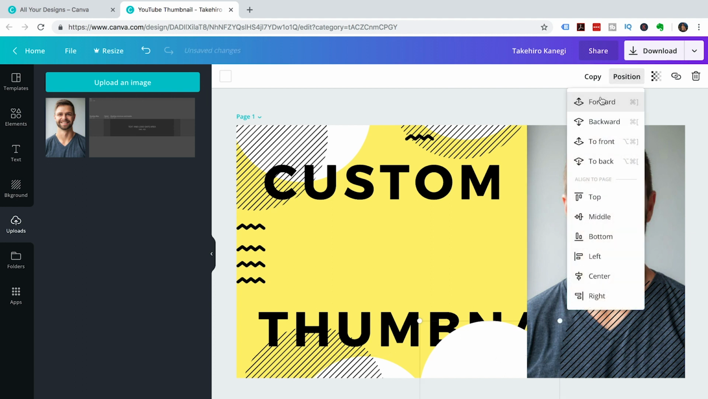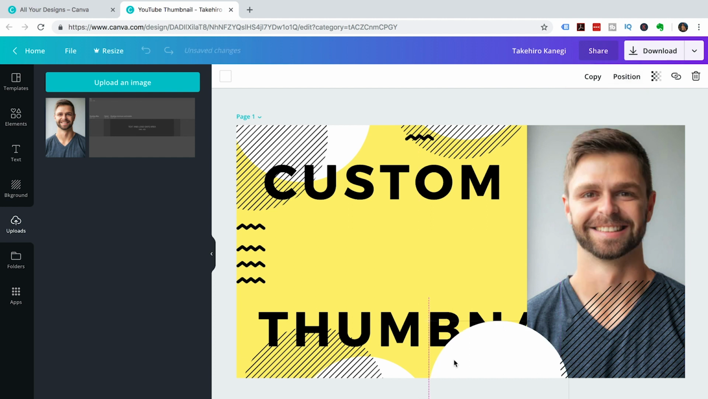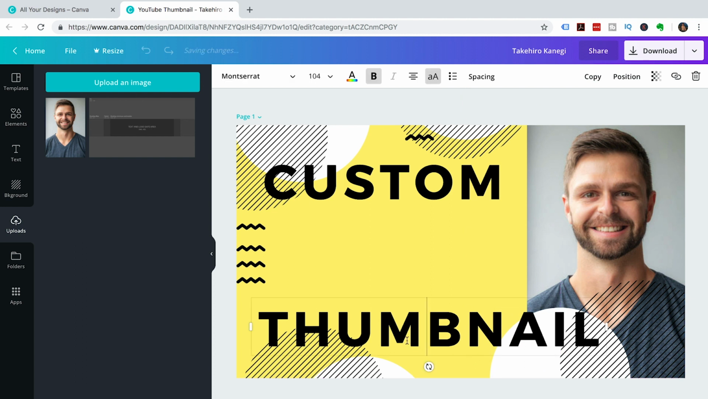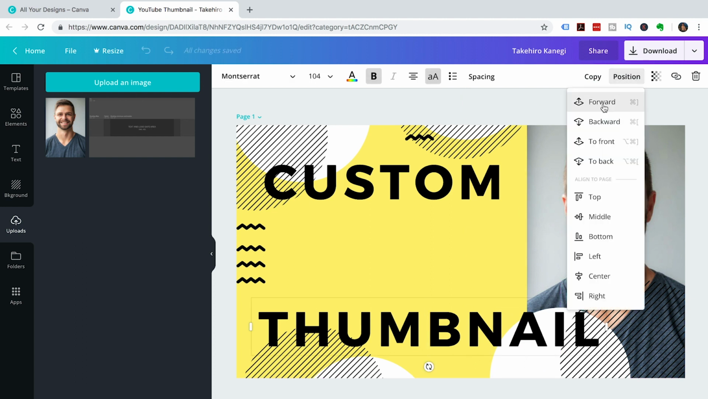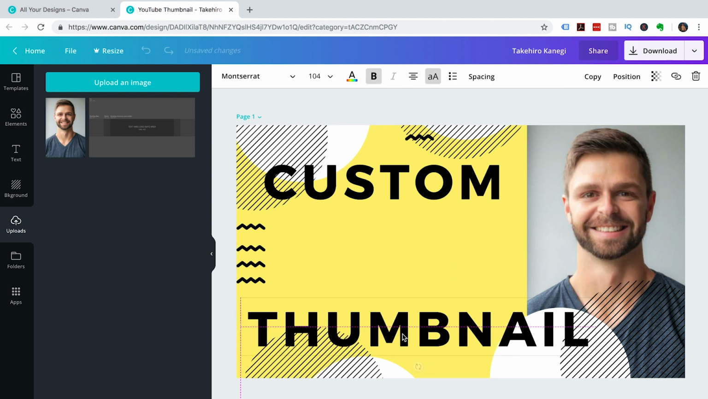on this page. So bring that half circle forward and forward again, and just bring it across a bit so we get some of the crisscross black under it. Just makes it look a bit nicer. Make sure your thumbnail text is in front of all the circles so it's not hidden by anything.